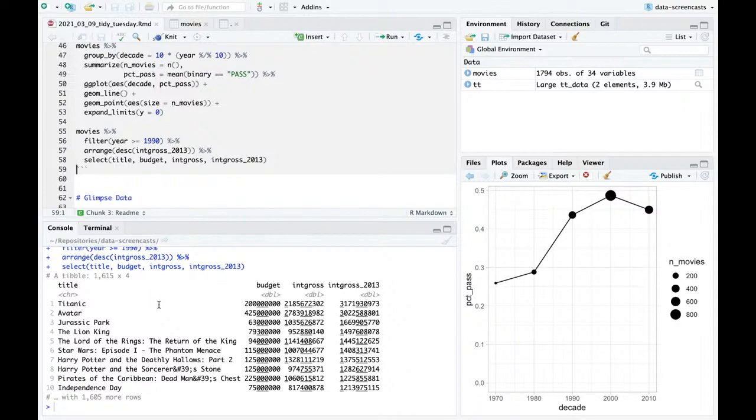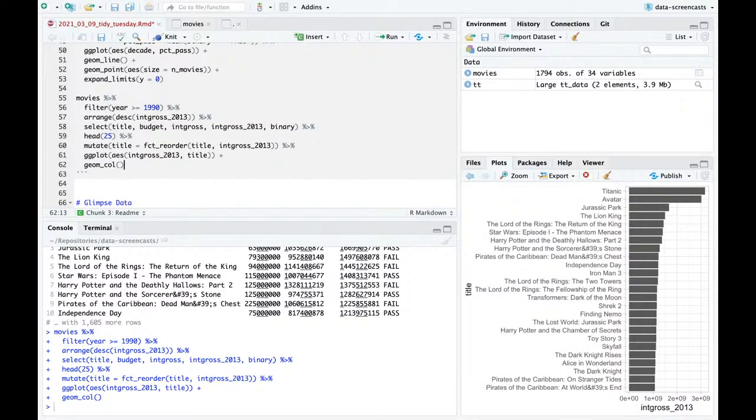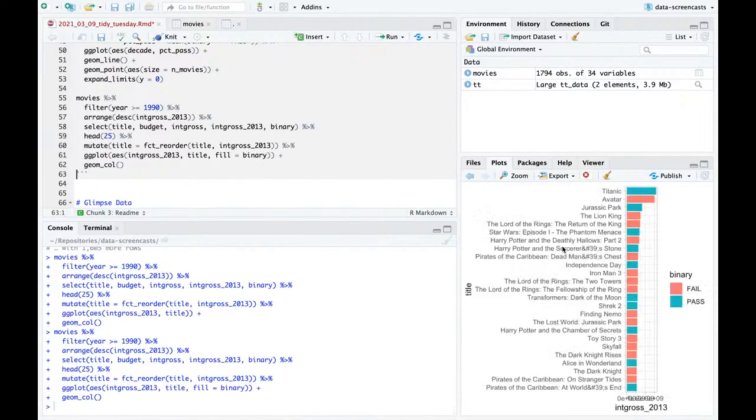Now this makes sense. Okay, yes, the top grossing ones, adjusted for inflation: Titanic, Avatar, Jurassic Park. These are not necessarily the most money making of all time, just the most money making in this list. But I might be interested in, say, the top 25, and if I say something like, here's the in gross 2013, and the budget, and the title, geom col, and do a quick mutate, title is fct reorder. I'm going to make a bar plot. So it's like Titanic and Avatar made the most, a lot more than anything else, adjusted for inflation. But the critical thing is that I want to add fill is binary. Did it pass the Bechdel test?